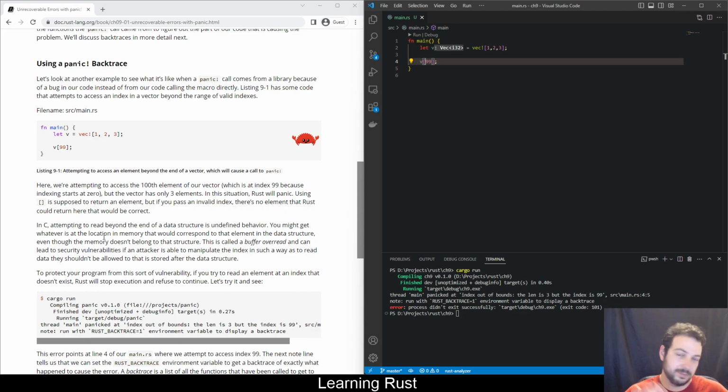Yeah, you might get some random data. It's also a security vulnerability. You might get whatever is at the location in memory that would correspond to that element in the data structure, even though the memory doesn't belong to that structure. This is called a buffer overread and can lead to security vulnerabilities. If an attacker is able to manipulate the index in such a way as to read data they shouldn't be allowed that is stored after the data structure.